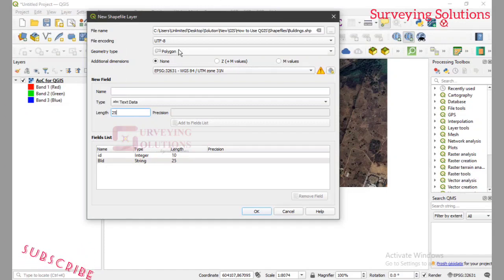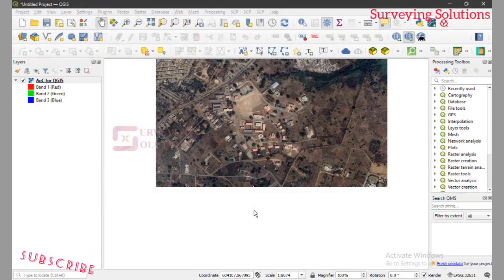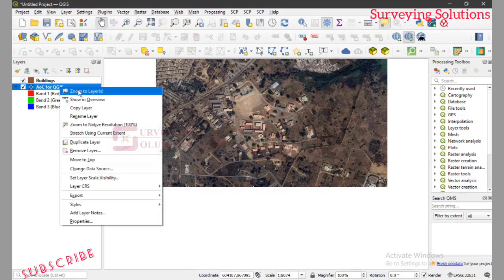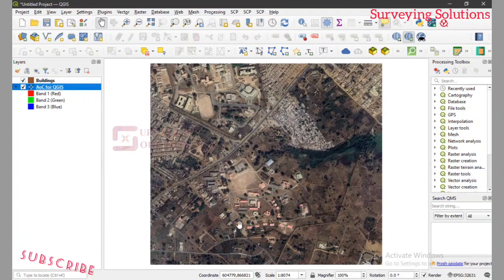So the first thing is you set the file name. The next thing is you set the geometry type, then you give it a field name, you select the length and the type of the field, and then you add it to the field list, and you say okay. Then you will see it under your layer panel. Are we together? I hope you're following the flow. So you see it under your layer panel.